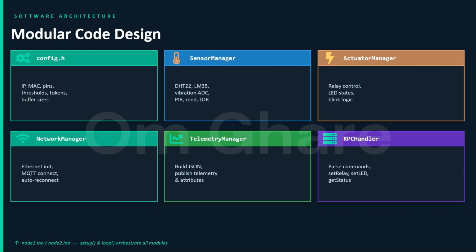The network manager handles the MQTT. The telemetry manager creates JSON payloads. The RPC handler handles the incoming commands. This separation makes the code maintainable and it also makes debugging easier. This is one of the biggest things I learned during the Emertxe internship. Good software structure matters as much as hardware.